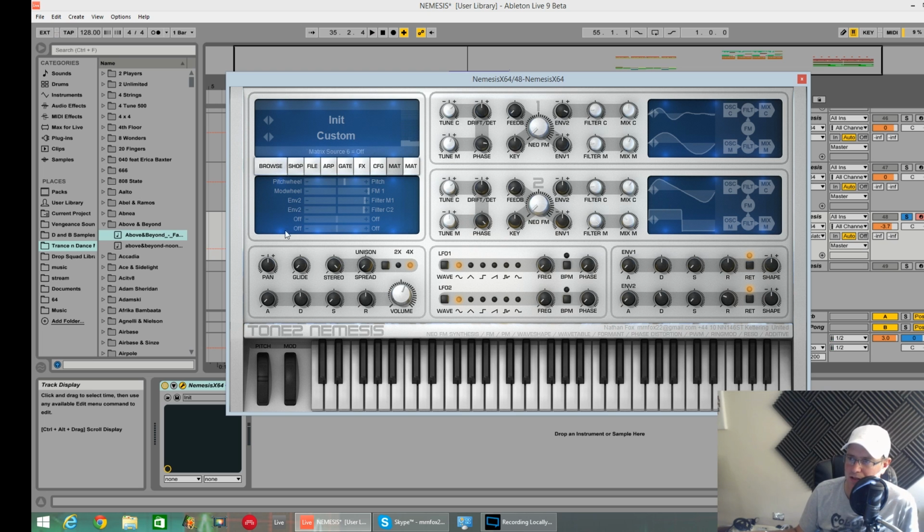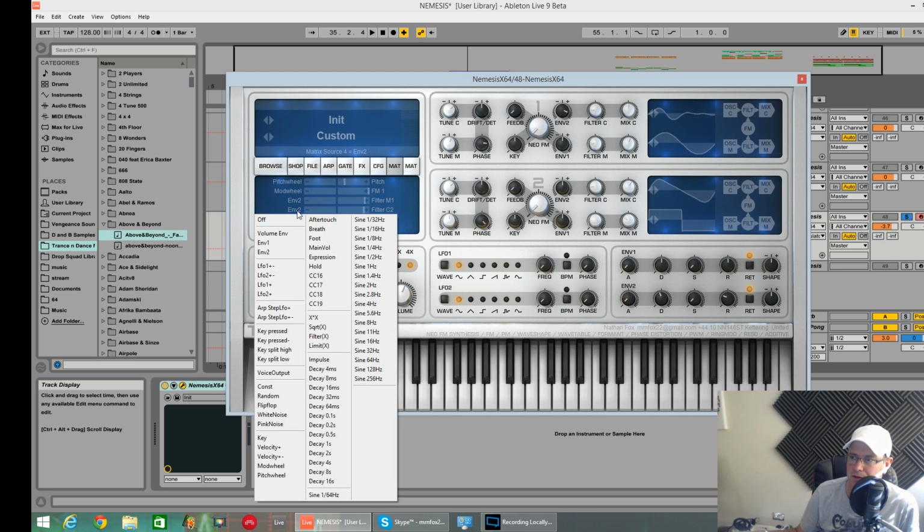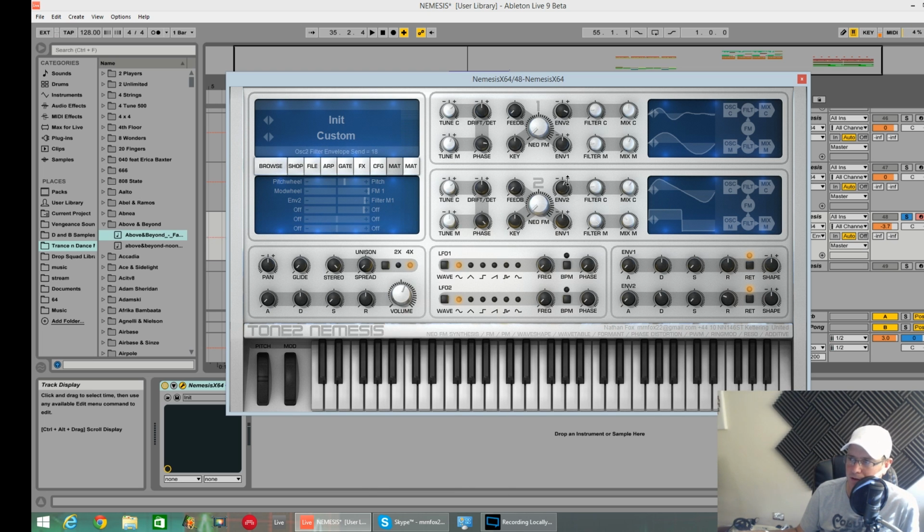Just realised we didn't need to set up that envelope 2 to filter C1 because it's already there, so we'll do away with it. As I say, dial that in. That's the same as envelope 2 on the first one.